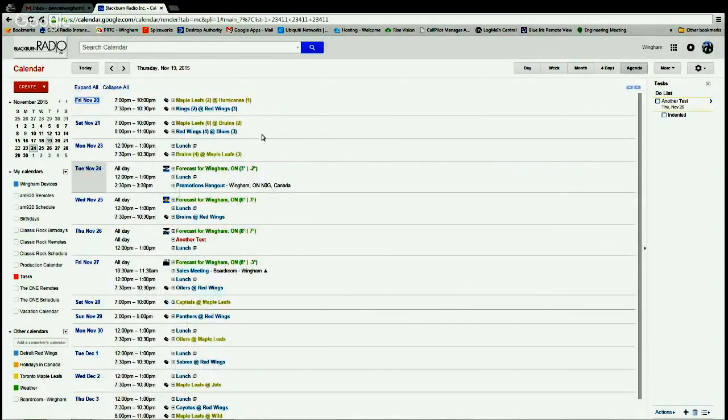And then there's also an agenda view, which is helpful if you want to just keep a running list of what's coming up in the next period of time, and you can select what that period of time is. There's also the ability to print the calendars, and you can refresh the screen here without having to refresh your browser.